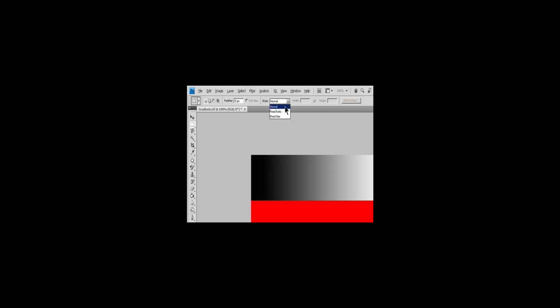3. Specify a feathering setting in the options bar. Turn anti-aliasing on or off for the elliptical marquee tool. 4. For the rectangular marquee tool or the elliptical marquee tool, choose a style in the options bar. Normal determines the marquee proportions for dragging. Fixed ratio sets a height to width ratio.